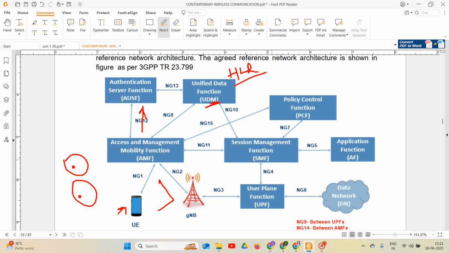It will collect whenever it needs. It will contact the SMF, and it also stores in the UDM everything I have said about policy and session. I hope you are able to understand about AUSF and UDM. In the next video, we will discuss policy control function and application function.